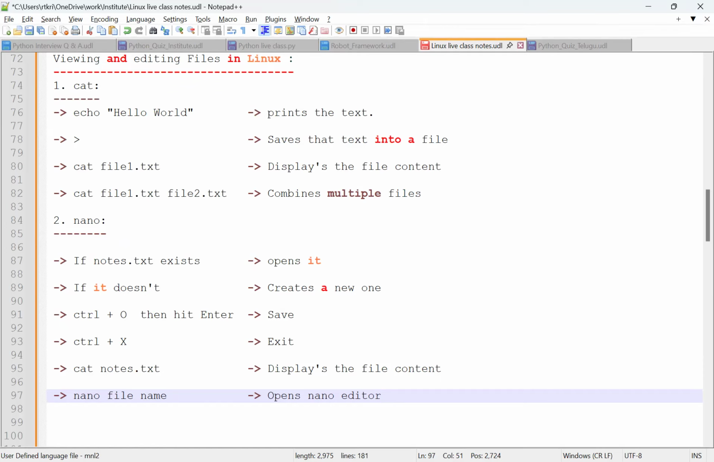Okay, that opens the nano editor. Next, Ctrl+O is used for saving, and Ctrl+X for exiting. Okay. Next, our third section, third command.